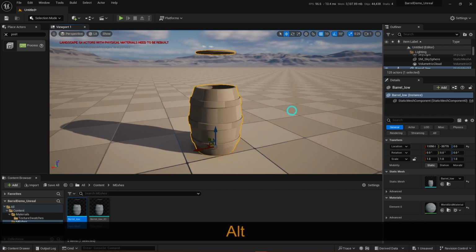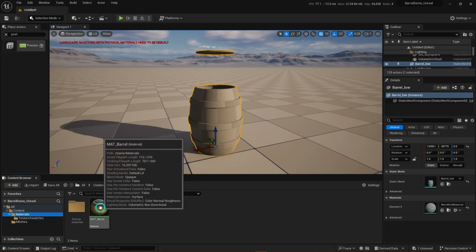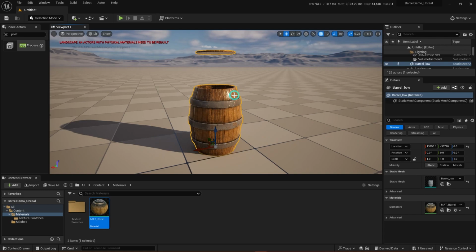But let's back out a little bit. So we've got our barrel here now, and if we go to our materials, we can drag our barrel material and then just drop it on our barrel. You'll notice it's much more shiny here than it was in Substance Painter, and that is because they use different renderers. So going from Substance Painter back to either Unreal or Maya, it's going to look different and you're going to have to adjust it.